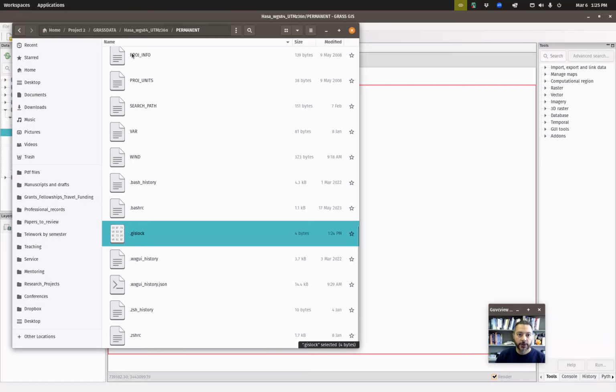Normally I don't send you down into these files, because if you delete any of these other things you could have problems, but this particular one you can delete with no issue, and it will solve that problem.